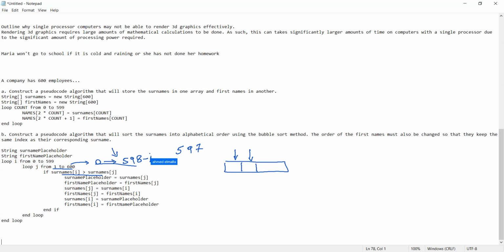So when the i here becomes maybe 5, let's say 590, you subtract 590 from 598. So you find yourself looping only from 0 to 8. Does this make sense to you? Yes. Okay, I think so.